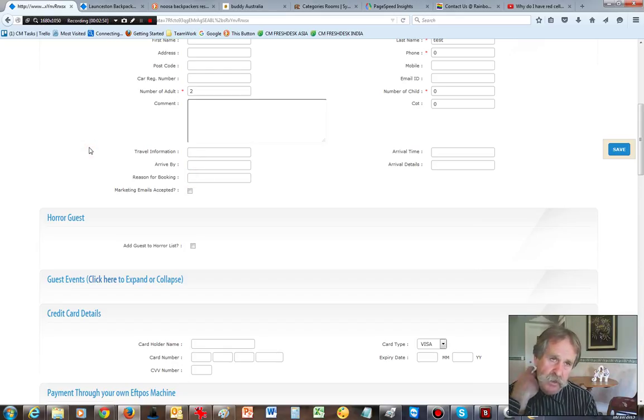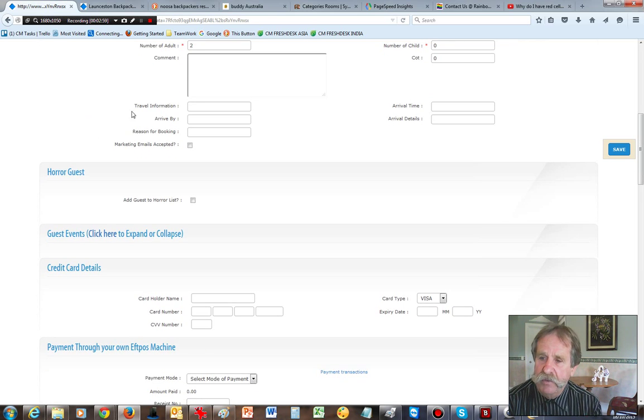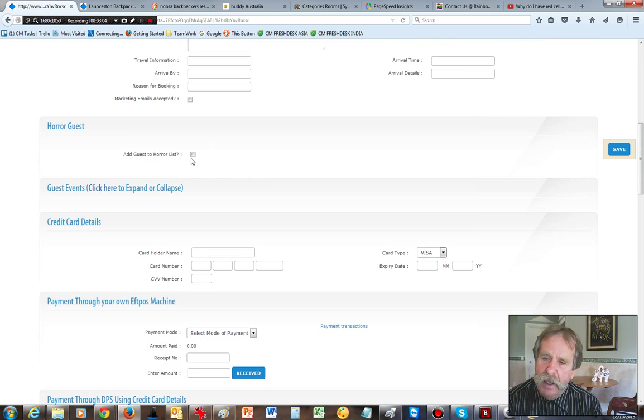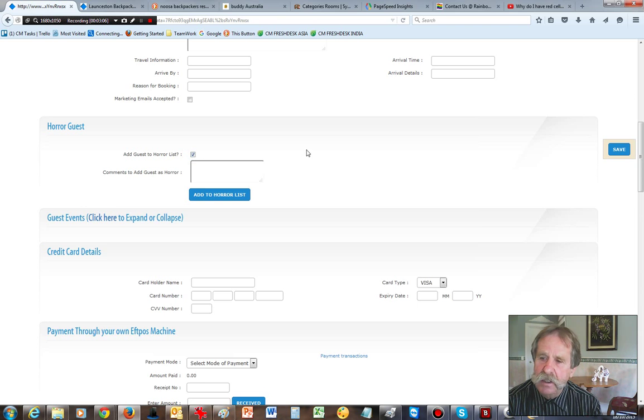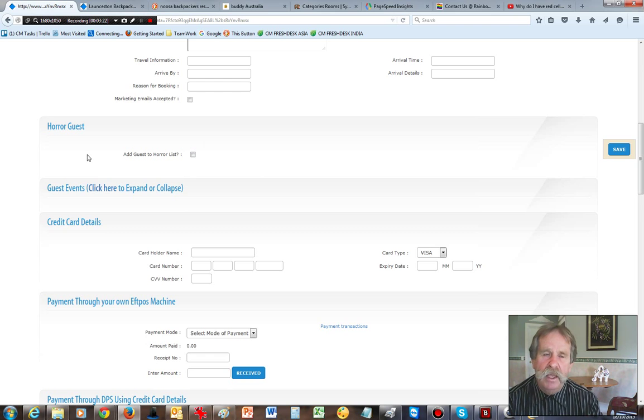That can be pulled out. You might want to know different information about all different guests, and if you record all this information, that can be retrieved. You can add the guest to the horror guest list. What that actually does is, they might have left without paying you, or they might have trashed your room. If you add it in here, this will go out to all the other hotels. When they try to make another booking, it will tell you that this guest is on the list, and it will explain why they're on the horror guest list.